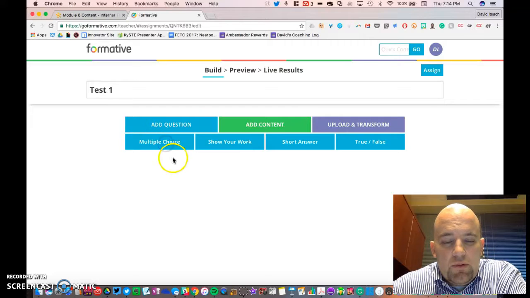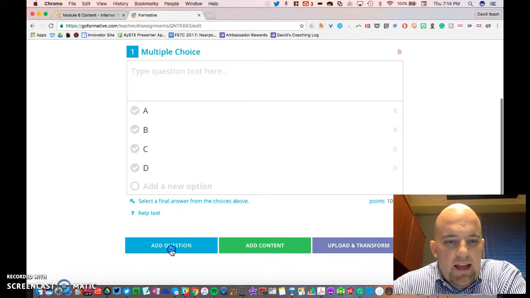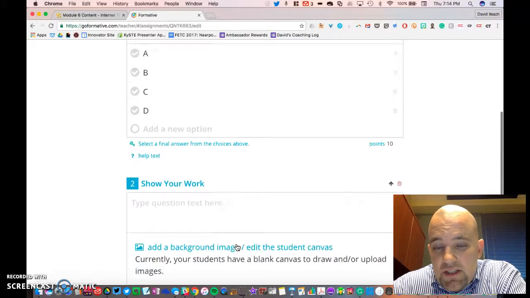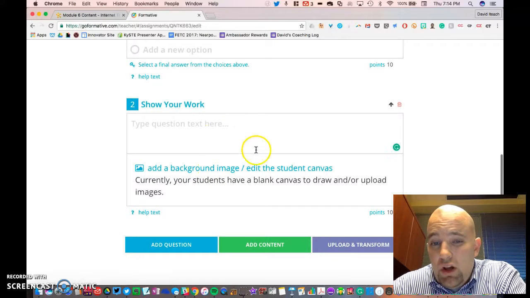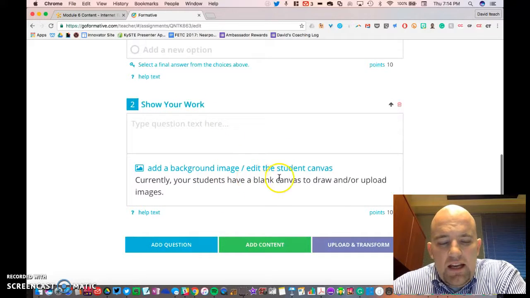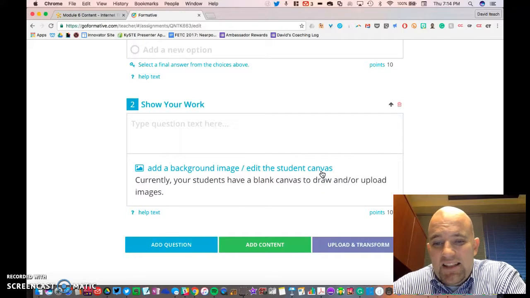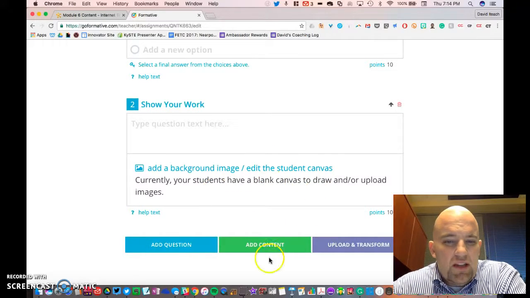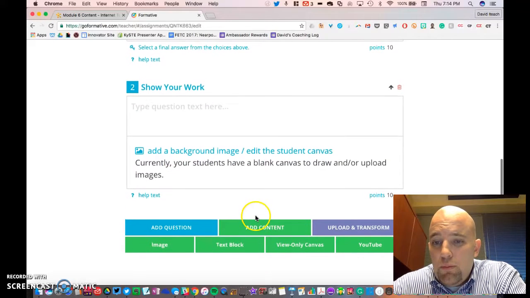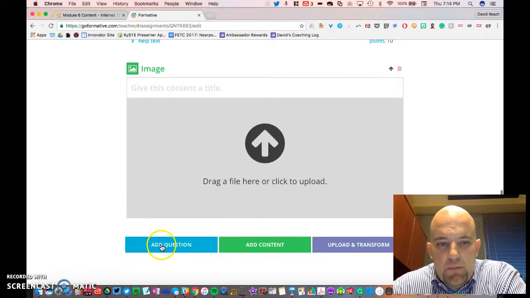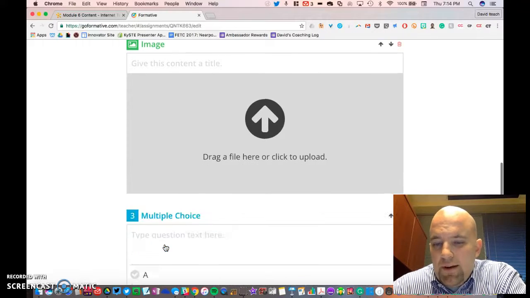So I can add multiple choice questions. I can add show your work questions, which is where you can actually have kids draw, and they can annotate on backgrounds, on images in the background, and that's super helpful. Think like science and labeling cells. There's a lot you can do with that. You can also add things to go before the questions for kids to respond to. So things like an image, and then you put a question right after it.